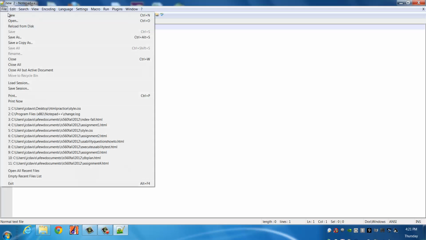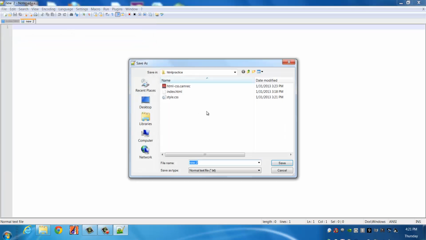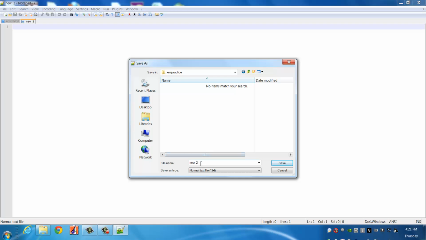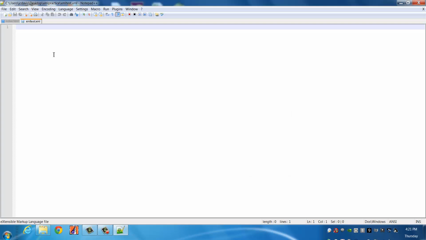Of course, we always do the save as thing so we can save it in a certain folder. We're not going to stick it in the HTML practice folder. We're going to stick it into another one called XML practice. Alright, so we're going to click in there, and then we'll just call this one XML test.xml. Alright, and we're going to go ahead and save that.